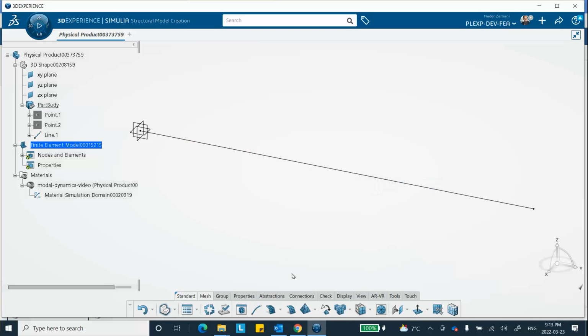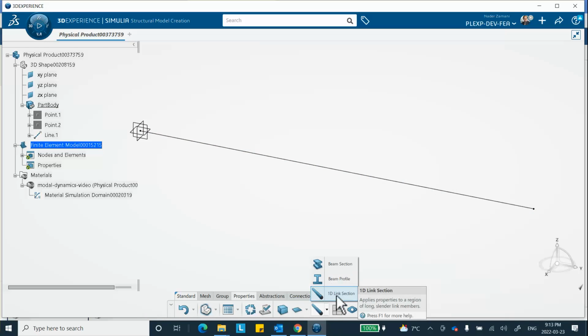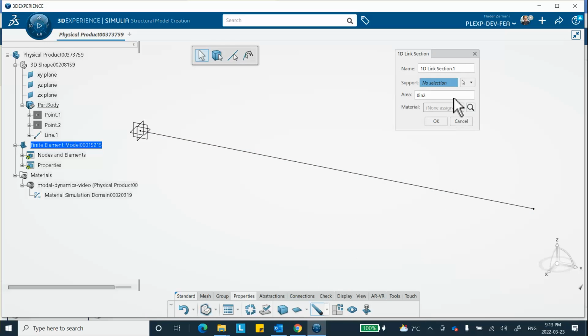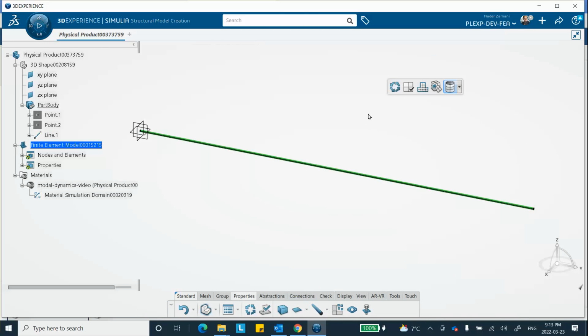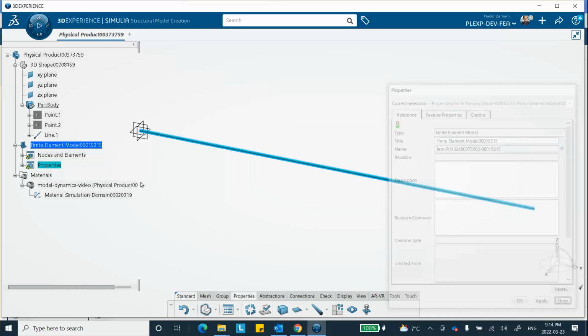Okay. We now create a cross section. So go to properties, make sure you use a 1D link section, and select the line and 1 inch squared, 1 inch squared. Okay. Of course, the material property is selected correctly. Now, this is basically representation of the properties of that link. So I'm going to hide this. Hide it, right there.